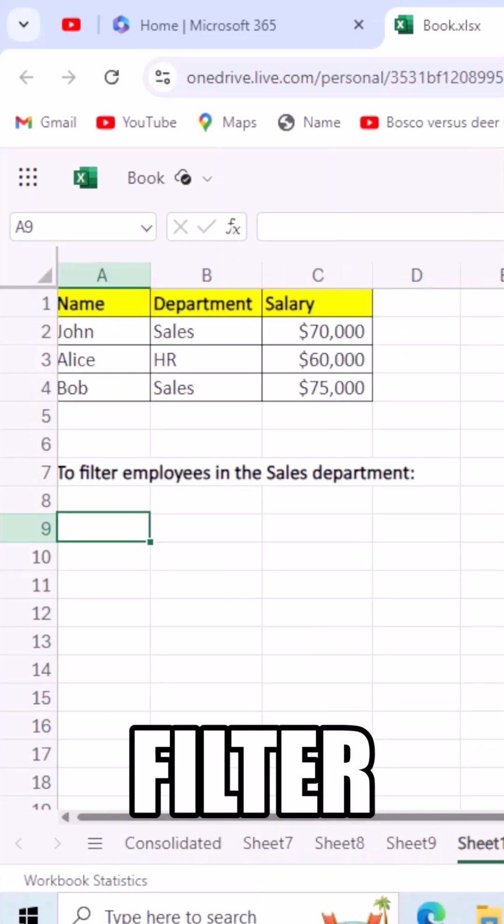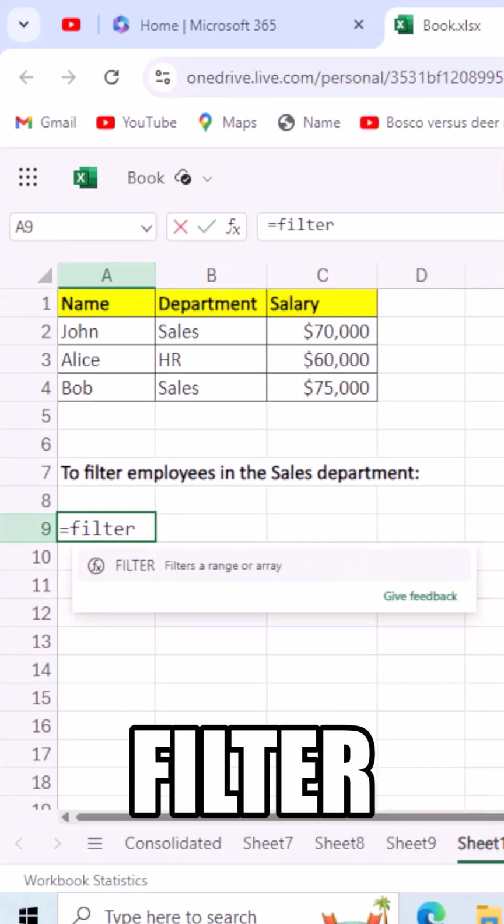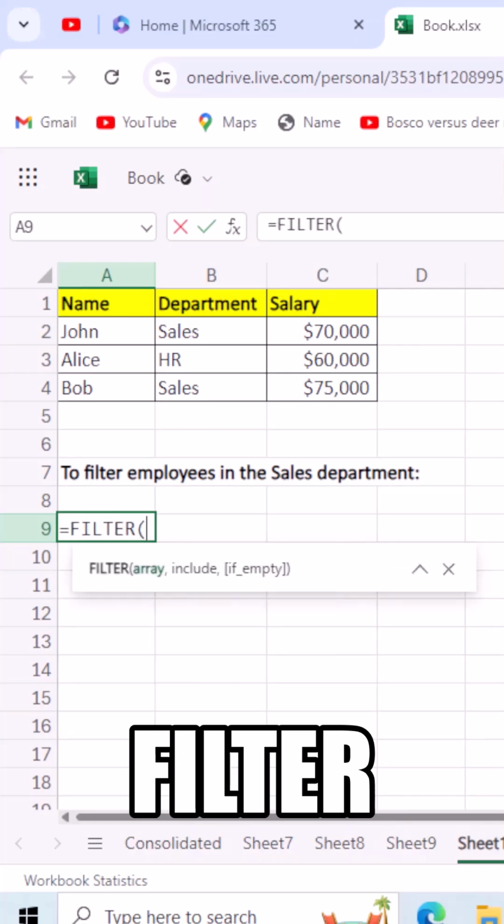We'll be learning how to use the FILTER function. So I have small data here, the name, department and the salary. Here we are trying to filter the employees in the sales department. We just want to filter the sales. For that you can use the FILTER function. We can put it anywhere in the sheet, so I'm trying to put it here.